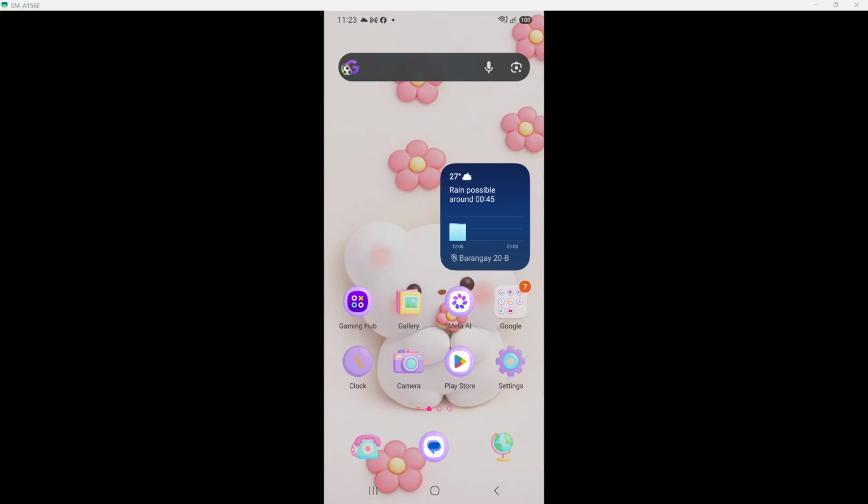In today's video, I'm going to teach you how to change video resolution on Samsung phone. Let's get started. First, unlock your Samsung phone and locate the camera app. It usually sits in your app drawer or on the home screen. Opening the camera app is your first step towards changing the video resolution.